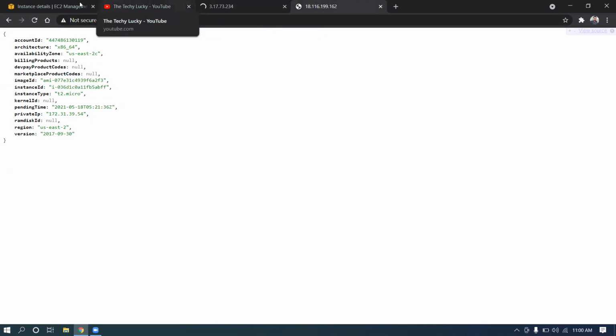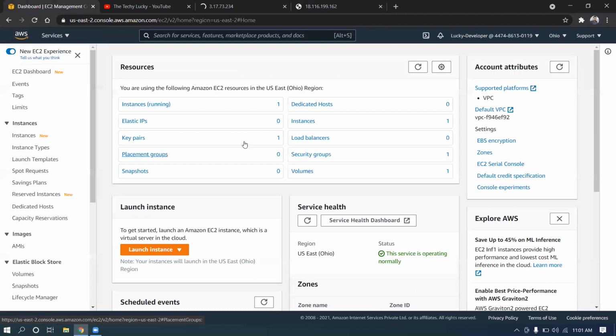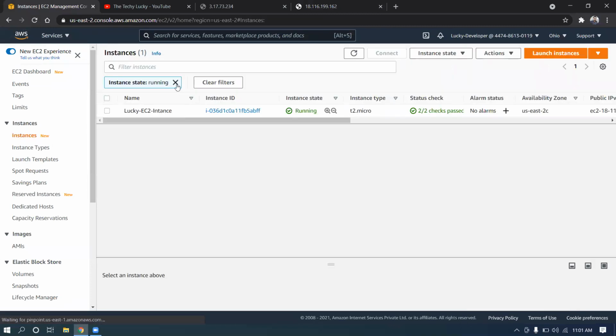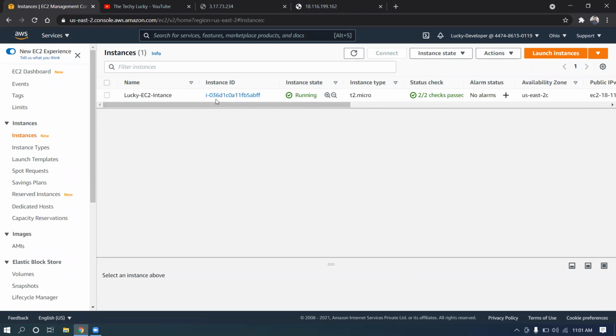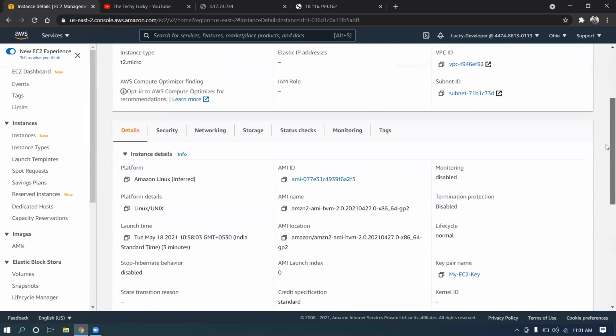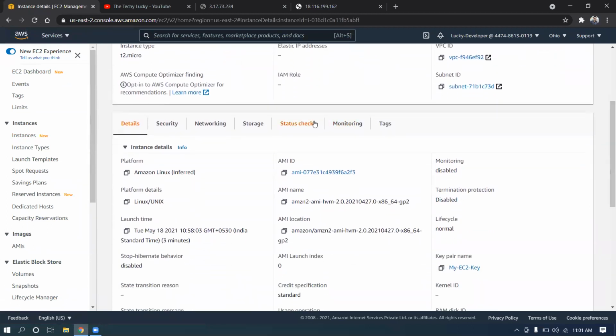So this is the problem actually. What is the problem? Each and every time the public IP address is being changed. So we are supposed to fix this issue. How exactly can we fix this issue? Very simple, guys. The public IP address is always changed as part of the restart of your EC2 instance. So you can fix it.